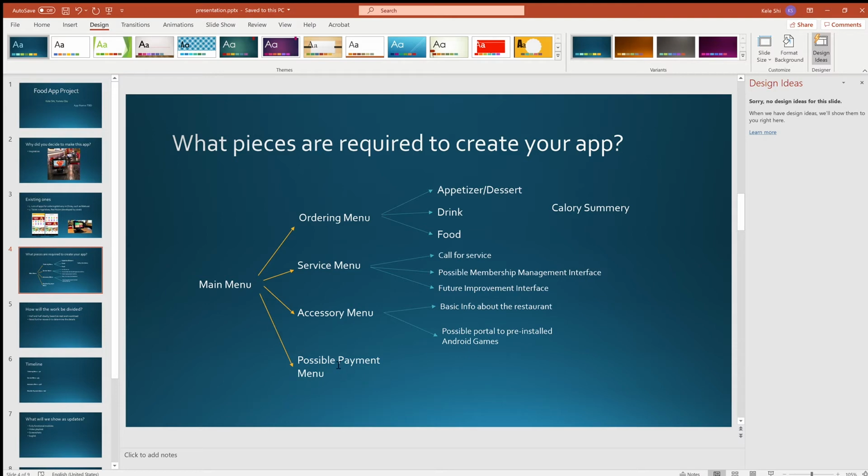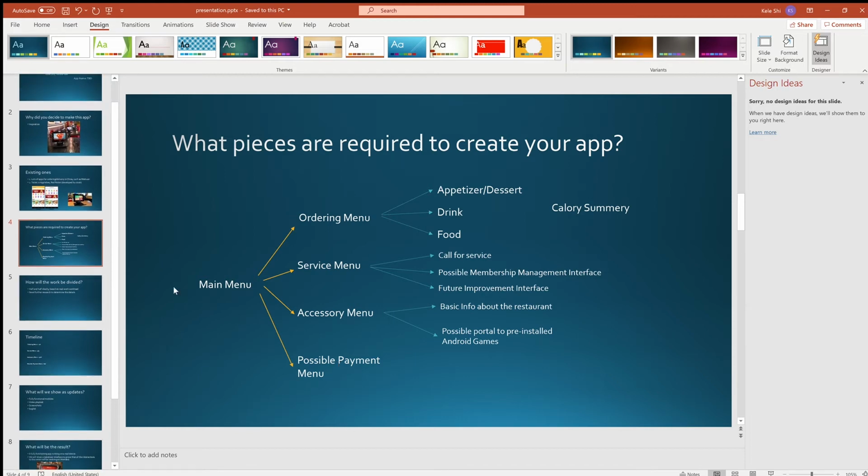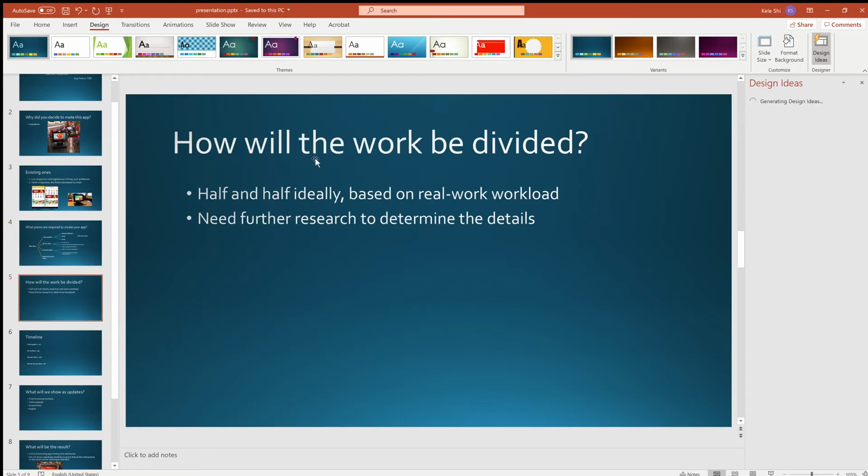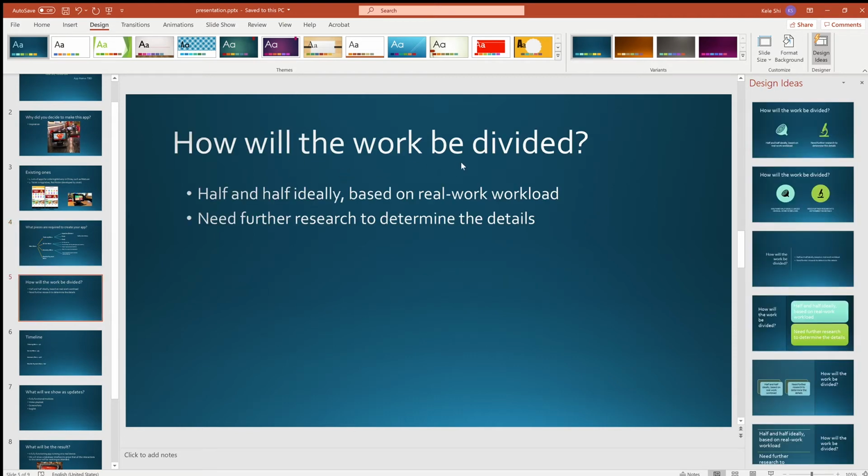And the last one would be the payment menu, but we aren't sure about that because we can't get approval for merchant. At least we don't know how it works right now, so we'll do some further research on that and make a decision. So how will the work be divided?